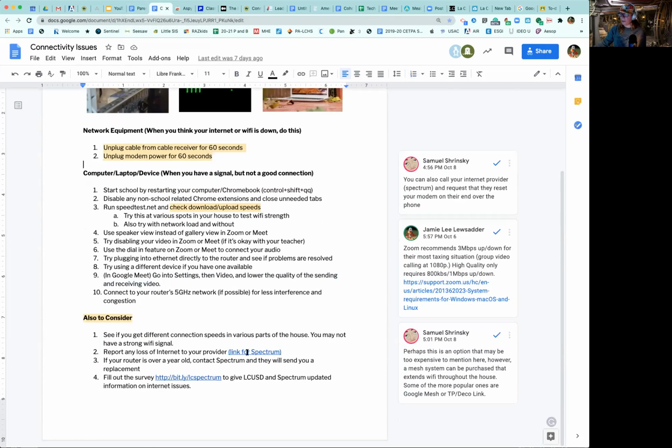And then on the bottom, definitely report any outages or things that aren't working to Spectrum. If your modem is over a year old, they'll send you a new one. So that's something to consider, because it'll work better on their improved network.